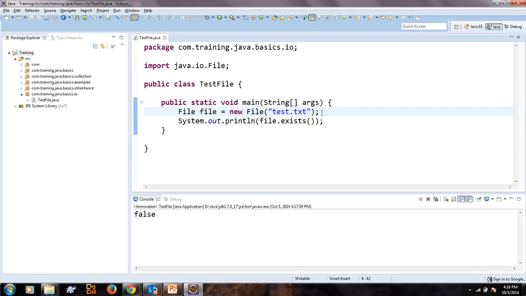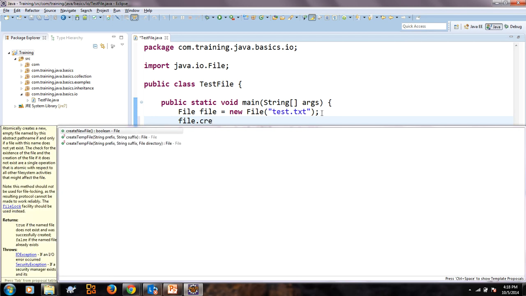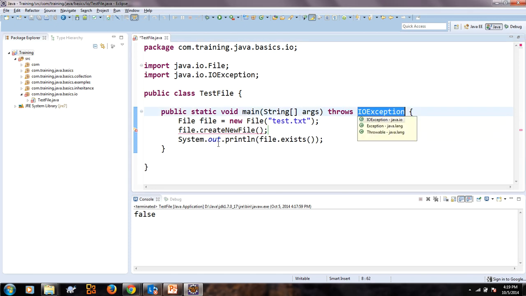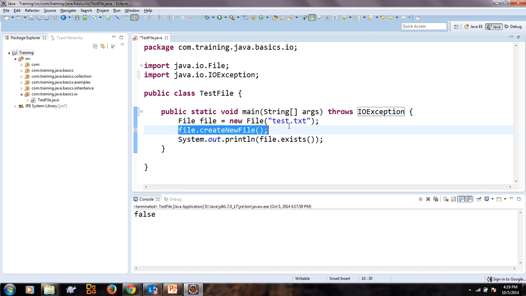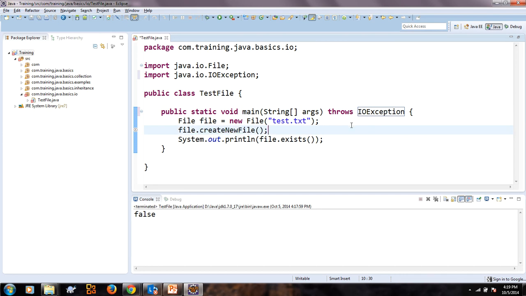The other way of creating the file is a method called file.createNewFile. Once you create the instance, you call createNewFile. Whatever exception comes while doing the file handling, I am throwing it. This line is expecting an IOException, so I will throw that exception at the method level of main. Now let's run it.